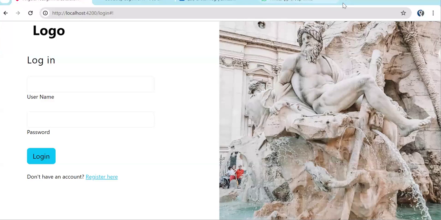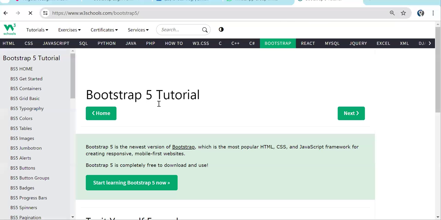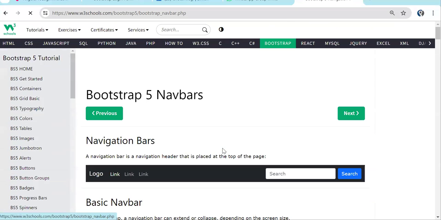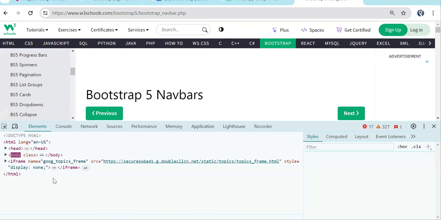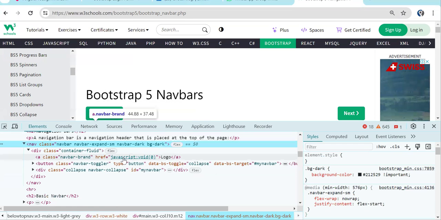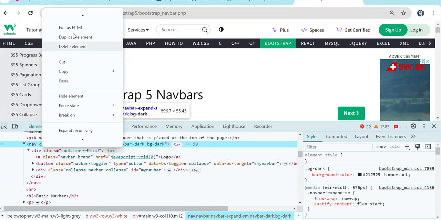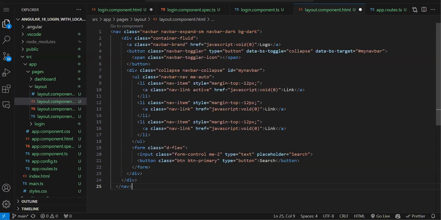So in this layout, we will just add a normal Bootstrap navbar. Let's just get that code. Bootstrap tutorial, navbar. Let's get this dark one. Inspect, edit as an element. Copy. And over here, we will have the navbar, because once the user logs in, this will be the parent component. So here we will have all the navigation and everything.